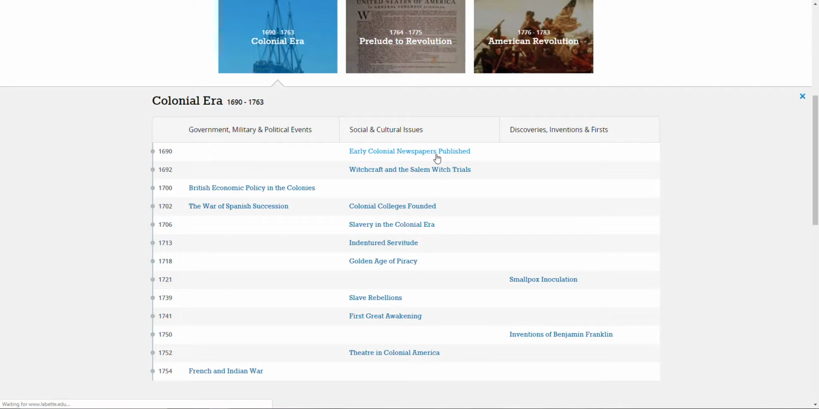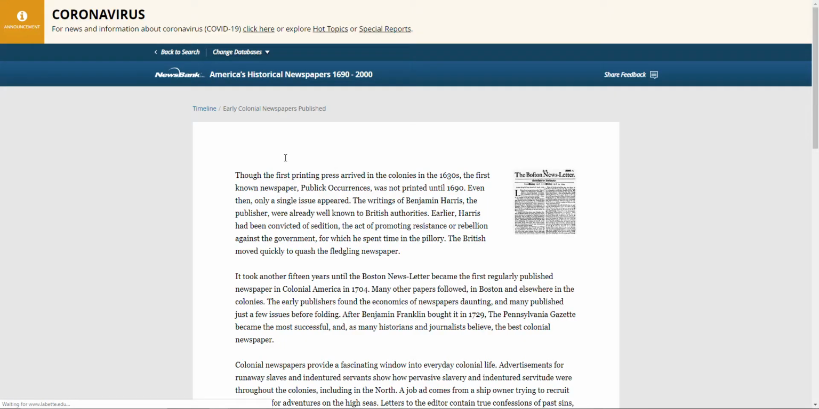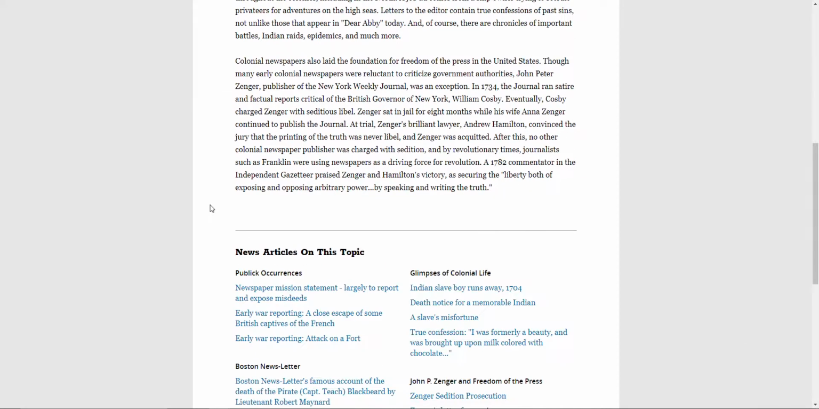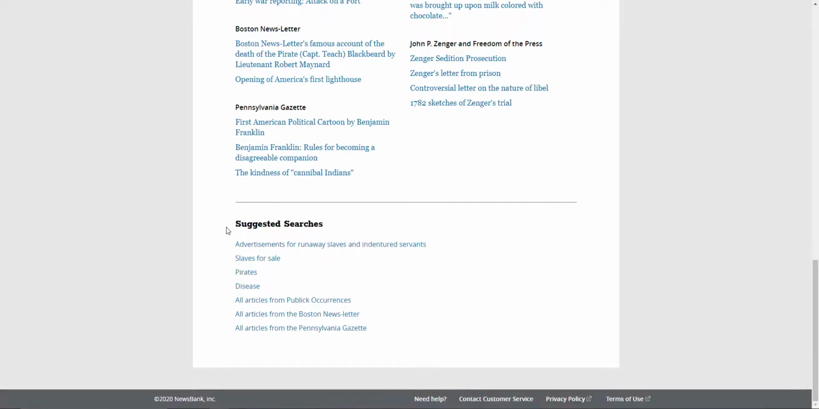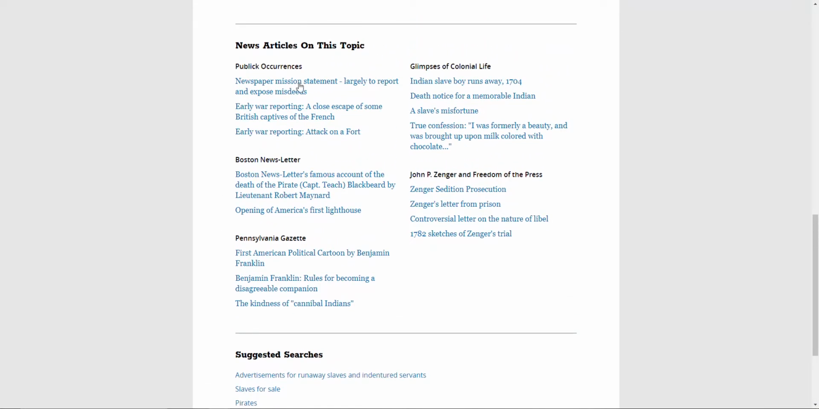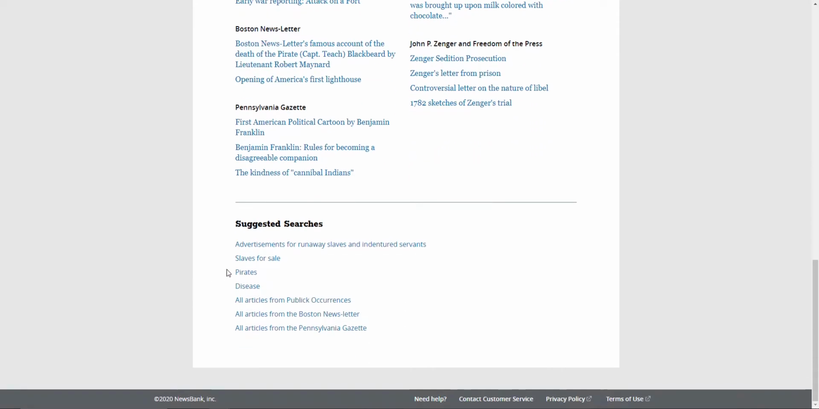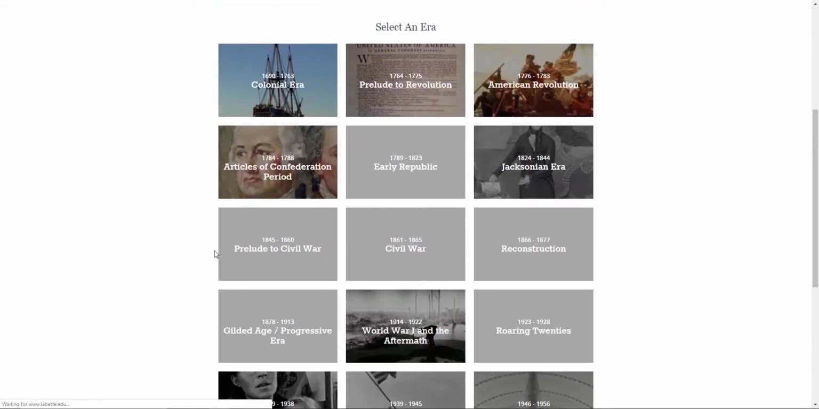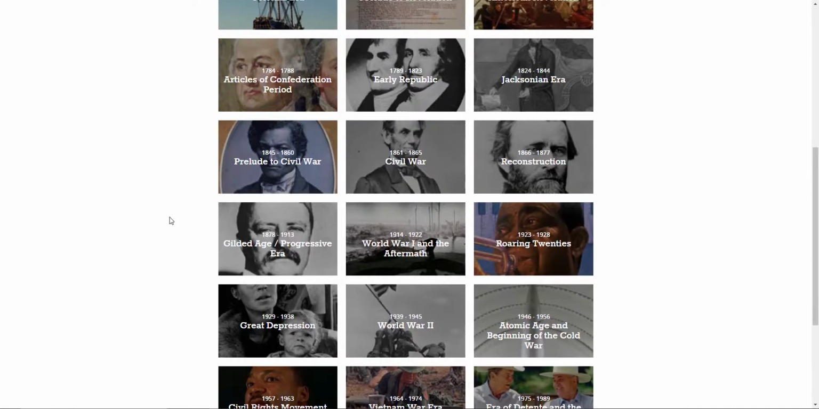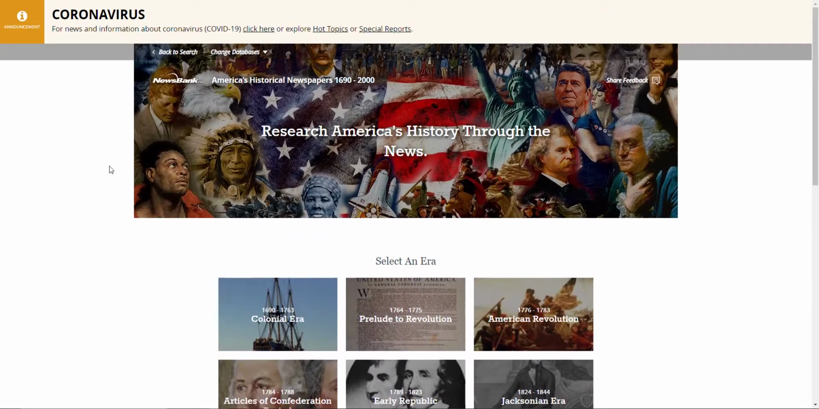We can click on that one to look at it, and it will bring up the actual news clip of it. At the bottom of all of these, you'll have your news articles on this topic and suggested searches, so anything of relevance to what you just clicked on. Well, we can go back. So you can click on any of those and go through any of the newspaper articles from that time.